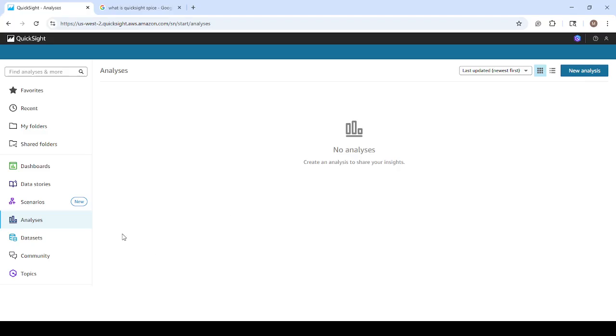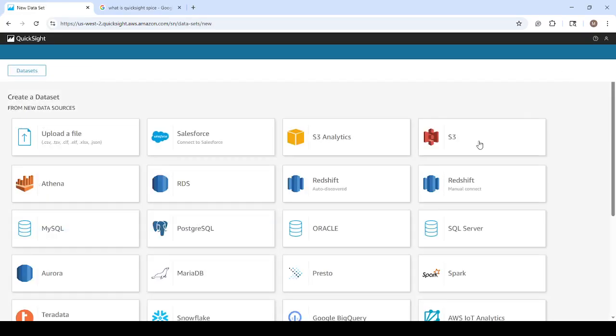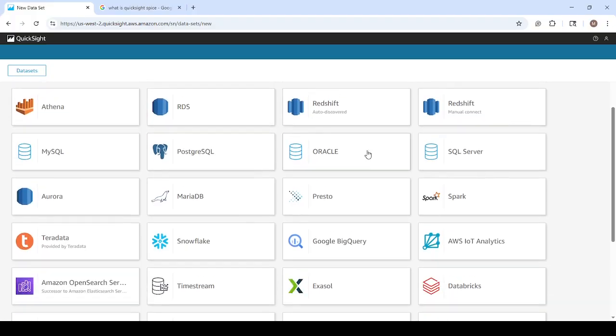So first, you need to create your own datasets. So click Datasets from your left-hand panel. Now create a new dataset. And now you can see that there are plenty of options to create your own datasets. You can upload a file. You can get the data from your Salesforce, S3 Analytics, S3, Athena, RDS, Redshift, you just name it.